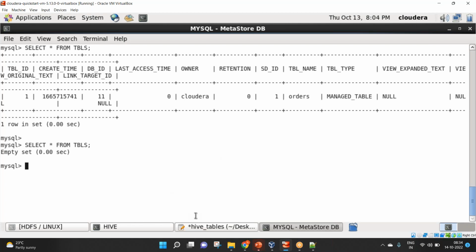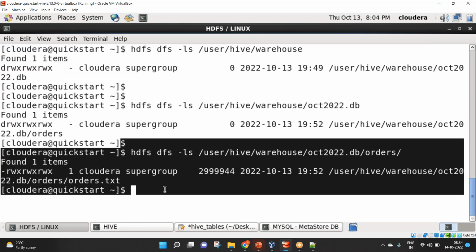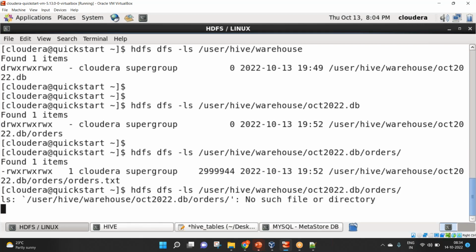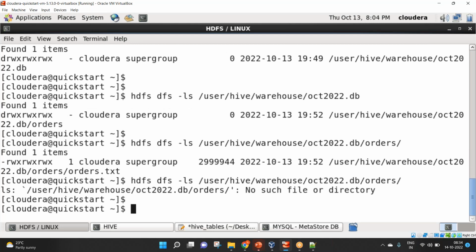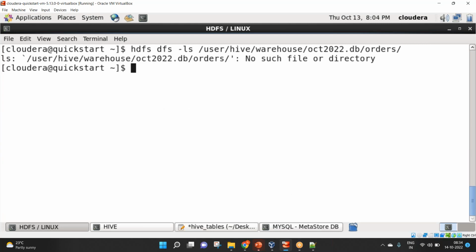So, okay, we are good with respect to metadata. Whenever you drop your managed table, the metadata entry is gone. What about the actual data? The actual data was available at this place, right? Will it still be there? Let's find out. It is not. Whenever you drop your managed table, your metadata entry in the metastore DB is gone.